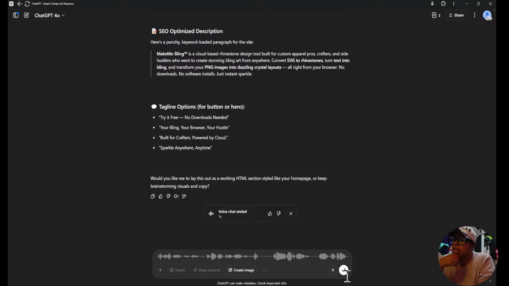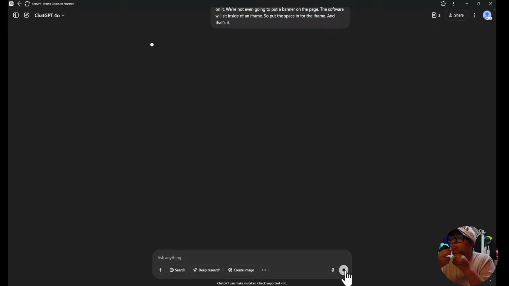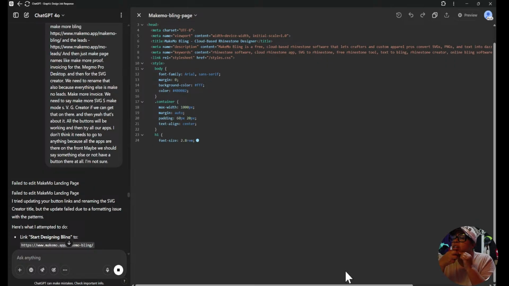It's going to be a simple page. We're not even going to put a banner on the page. The software will sit inside of an iframe. So put the spacing for the iframe, and that's it. Okay. I'm going to do it real quick and simple, y'all. Sometimes I don't even know what I want. It's faster to do it like this than to go in and do it.